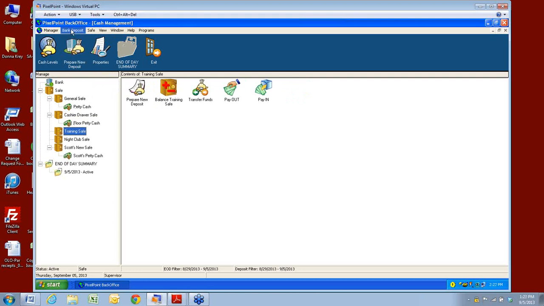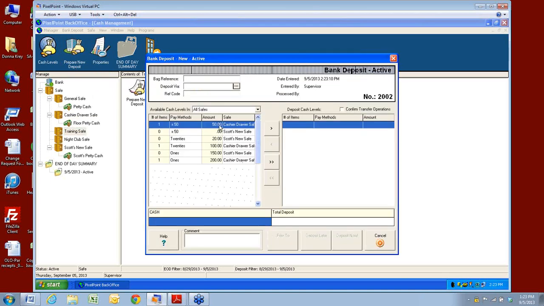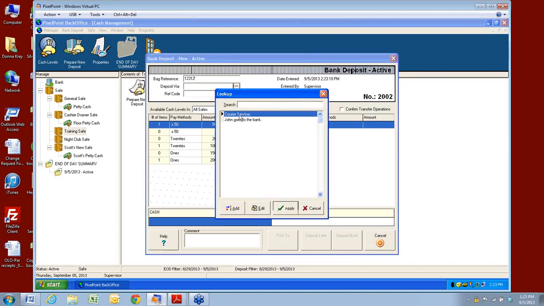Okay, so then when it comes to your deposits, prepare your bank deposit. When I'm preparing my deposit, it's going to come up and ask me all my denominations. I can put in reference numbers. A lot of your deposit bags have a number on them, so you probably want to take whatever number is on the bag. Deposit via is a courier service. In my world, is a service picking it up, or is it John going to the bank?